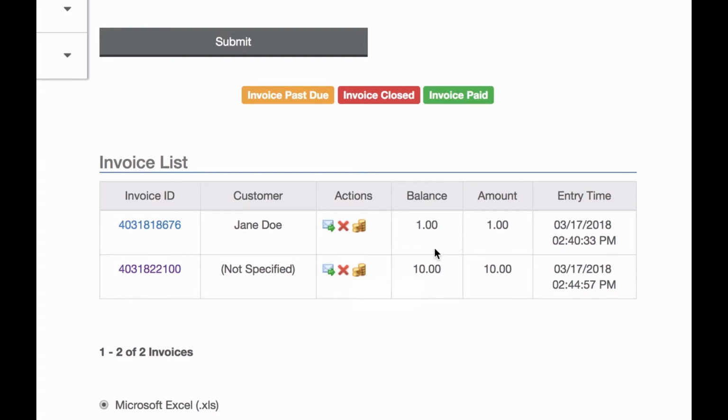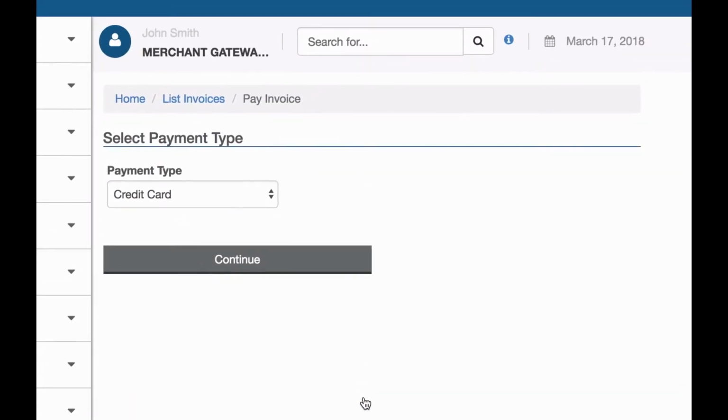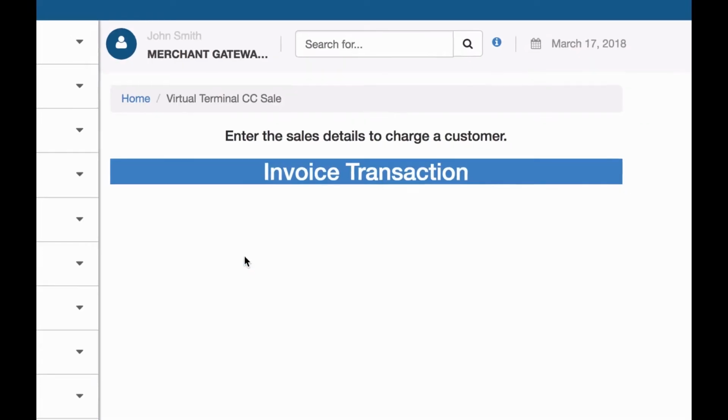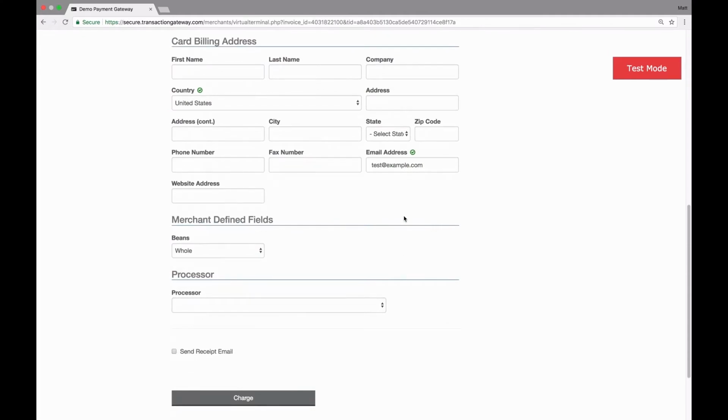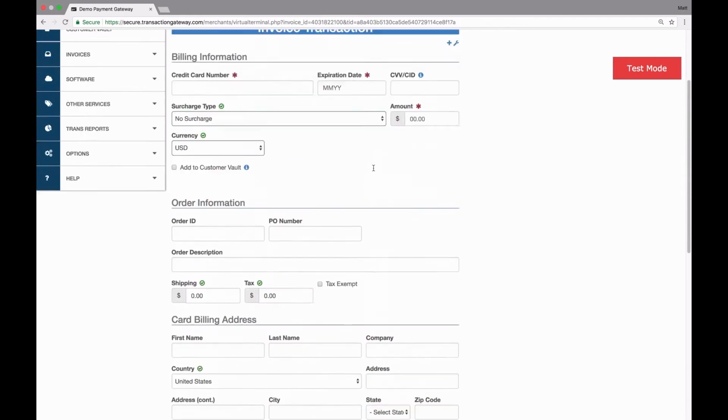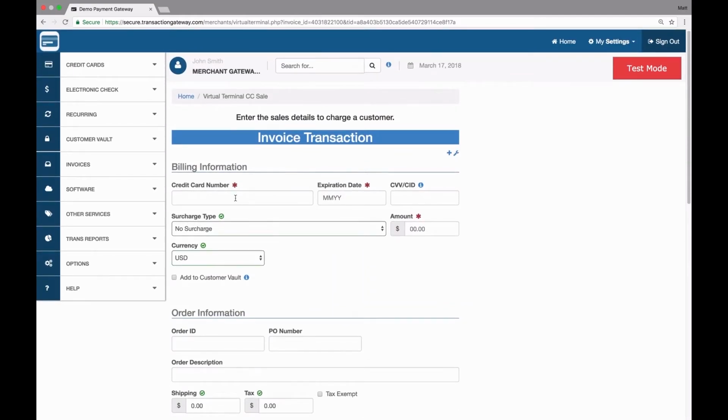So let's go ahead and pay one of these. Let's pay the one we just created. So I'm going to hit the coins here. And I can choose how do I want to let them pay, credit card or check. I'll say credit card. And now I'm taken to, again, a page very similar to the sale page. It has all the information filled out. We only had the email address and the amount, so that's all that's here. But I can enter a card number.